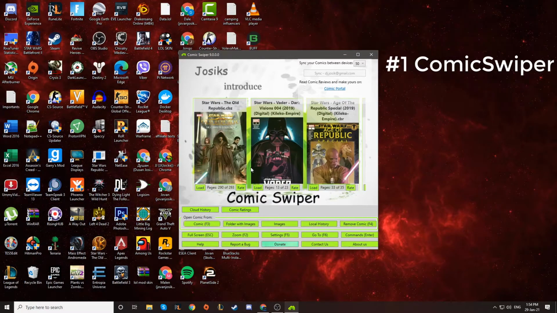Alright, and now we have ComicSwiper. ComicSwiper is my favorite comic reader, and for a great reason, and that is because it has a lot of features that no other comic reader has. So let's get into it.